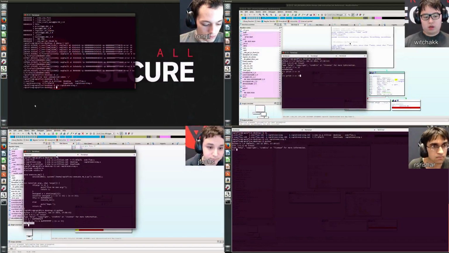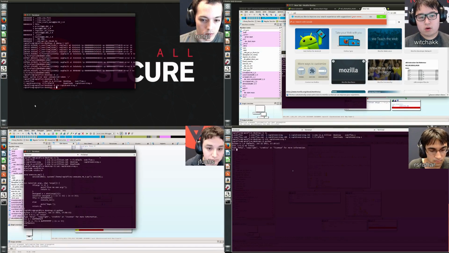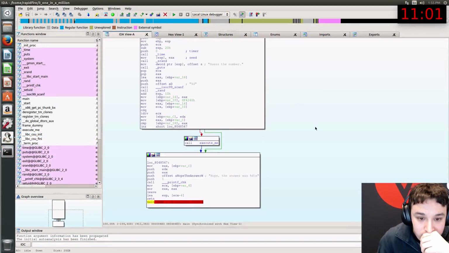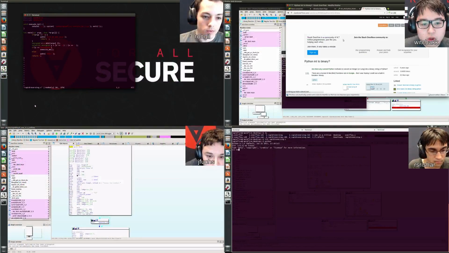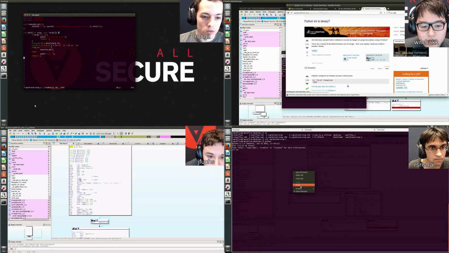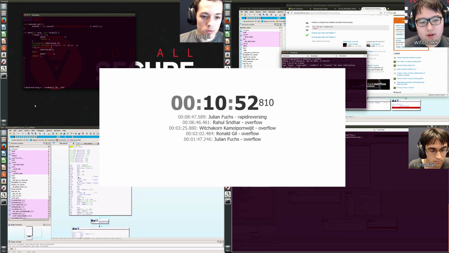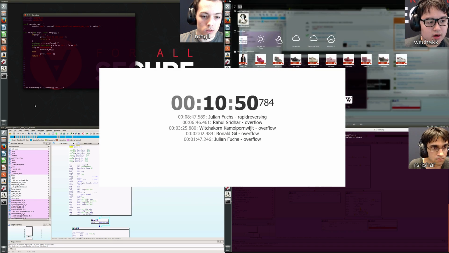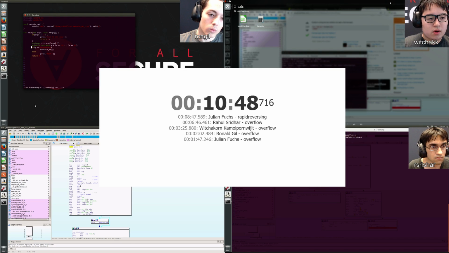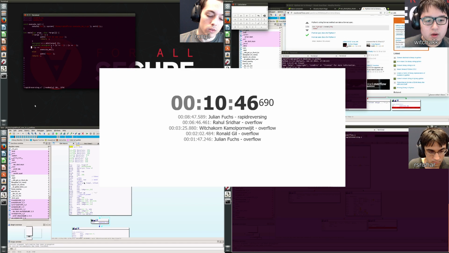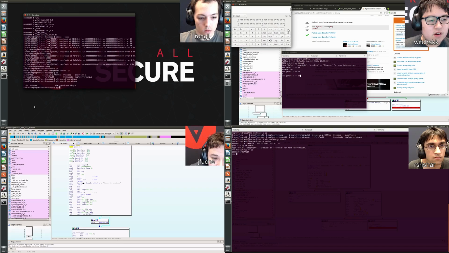Oh, it looks like another challenge was just solved. Oh, it looks like Julian has just solved the rapid reversing challenge, so he did the rotation correctly. And so Julian is currently in first place. He was the first to solve the overflow, and now the first to solve rapid reversing. So we'll see if any of our competitors will be able to beat him.